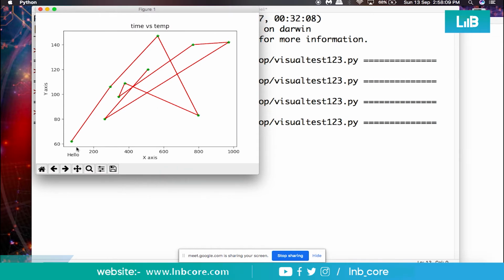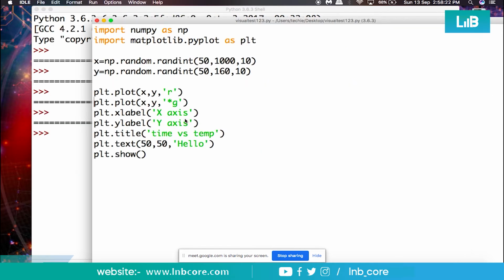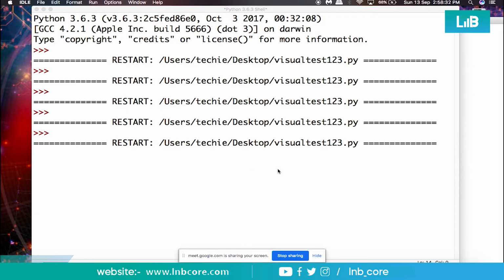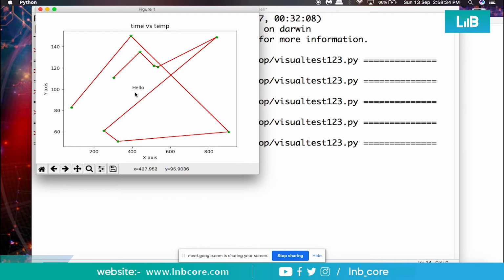So 50, 50 is very less. Hello is coming here, so we want to give somewhere here. So it will be 400, 100. Let me change the values here. 400, 100. Let me save it and run it. See, I want to write either this is your start or this is your start.